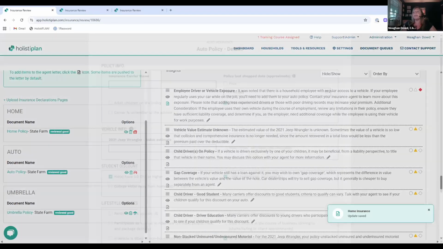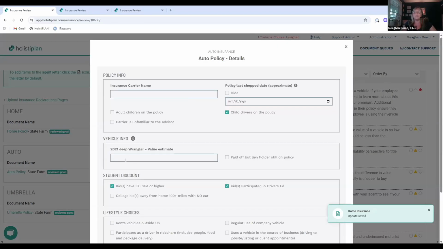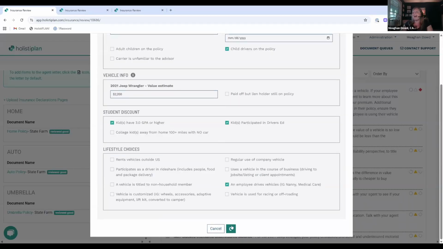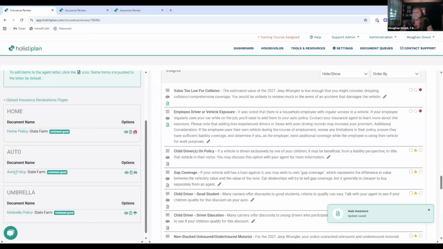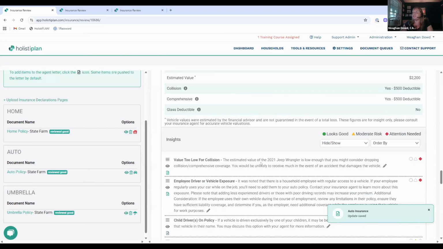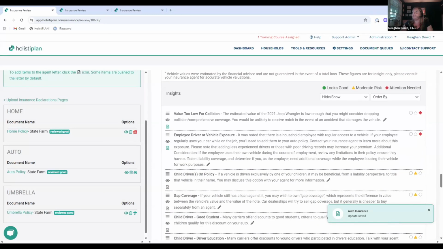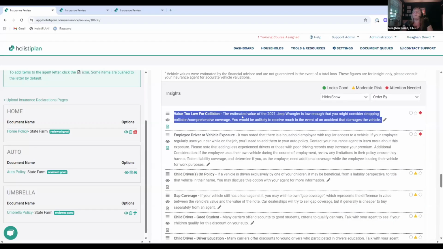For the auto, I think a really cool feature that we have is the ability to add in the value of a vehicle to help them determine if full coverage is necessary or not. So in this situation, let's just pretend it was a 2001 Jeep. So we can put in a nice low amount here. If I hit save, and now I go to my vehicles, I'm going to see a note here about it being too low.